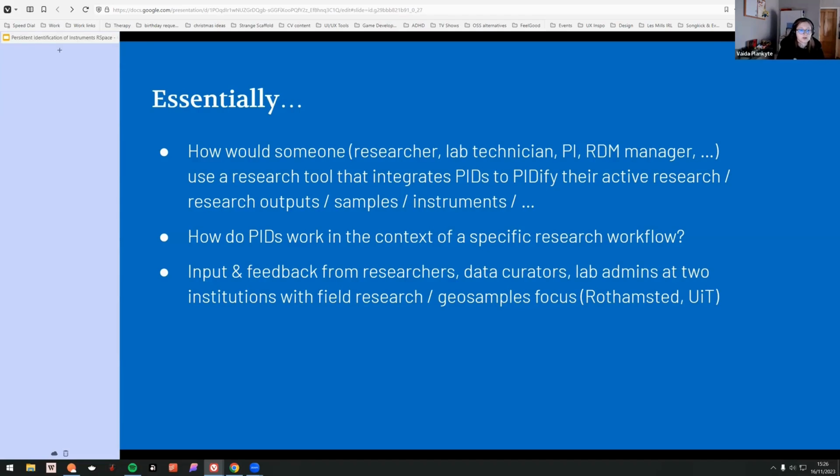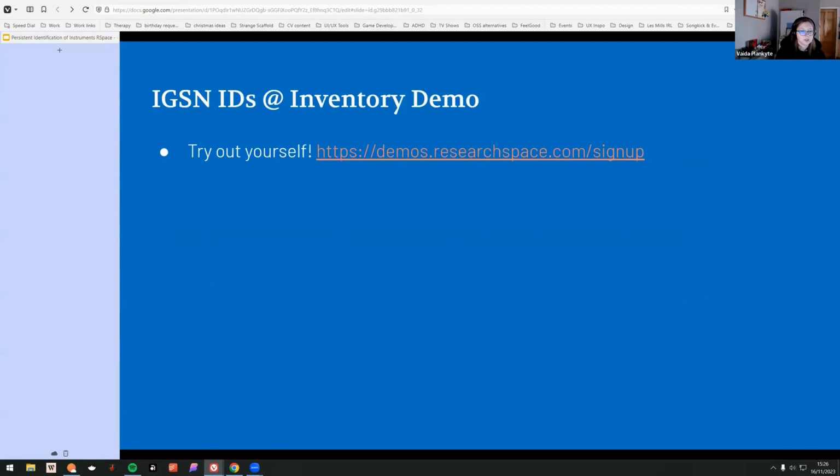And I can't stress enough how important it was to get the feedback from the different institutions, both Rothamsted and UiT, to be able to compare how these workflows generalize and to understand what the different requirements were and what the conflicts in terms of the needs of different people were, and that was really useful.